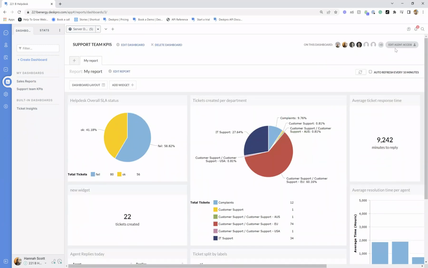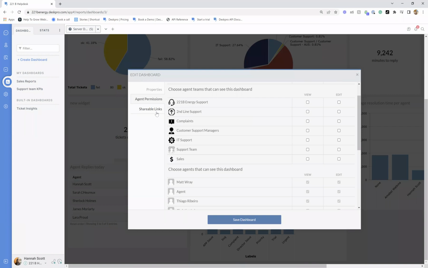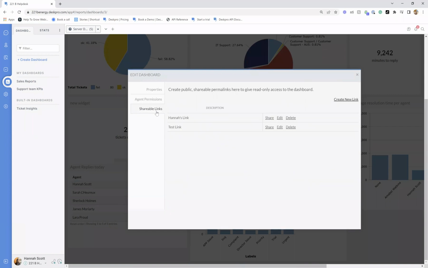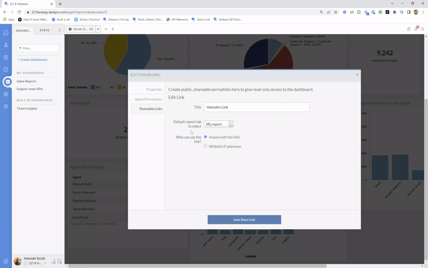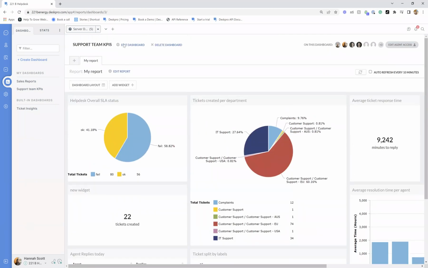Per dashboard, you can edit the agent access, so permissions can be set on view and edit requests for the dashboard itself. You can also share information more widely than just agents with shareable links. Shareable links are going to give you full protections. They're read-only, there's no backlinks into the help desk, but it allows you to share those reports with external stakeholders, end users. You do have the ability to limit based on whitelisting IP addresses as well, so you can really limit those down and create a safe space in which to share data externally.